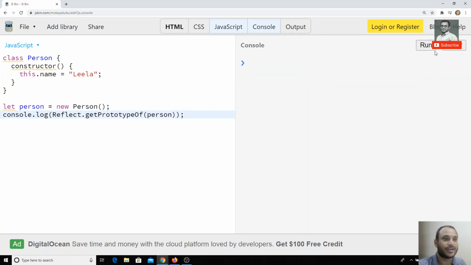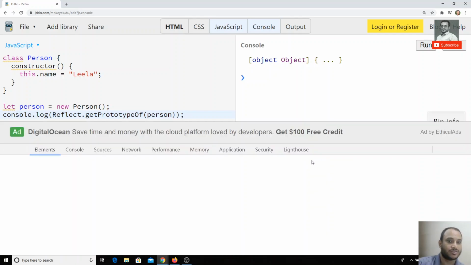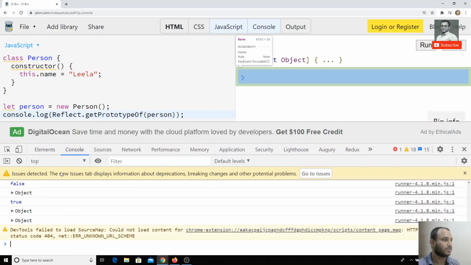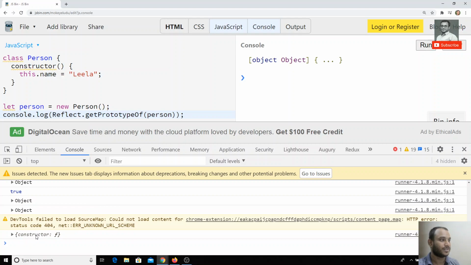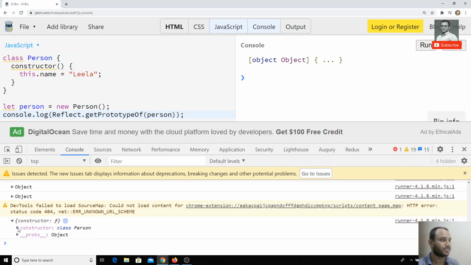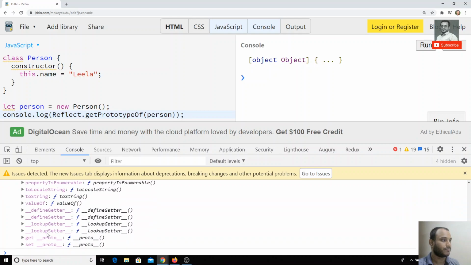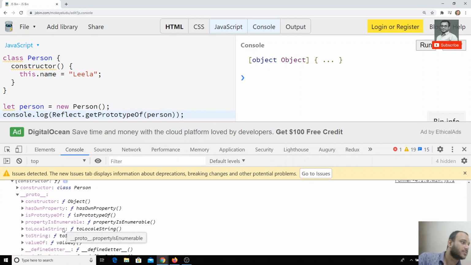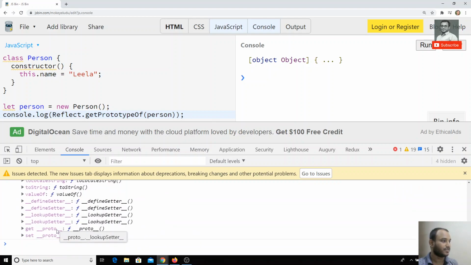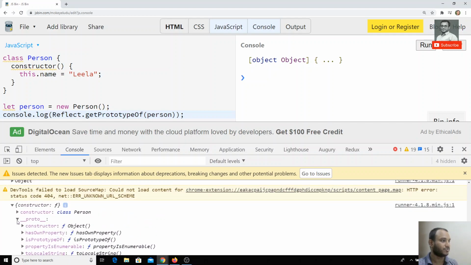Now if I try to check here, I am able to get the object, but it is not that much visible. So if you go to inspect element and go to the console, I will be able to check the output. If I run here, I am able to get the constructor thing. If you check the __proto__ here, you will be able to see the prototype. Now I am able to see that the prototype of this one is a person.